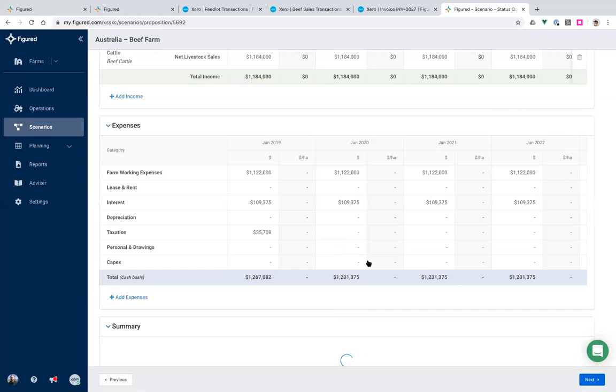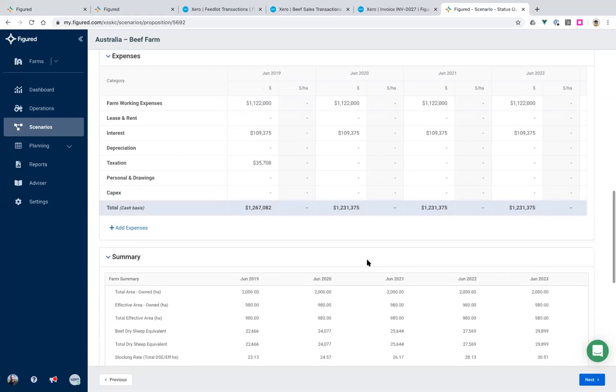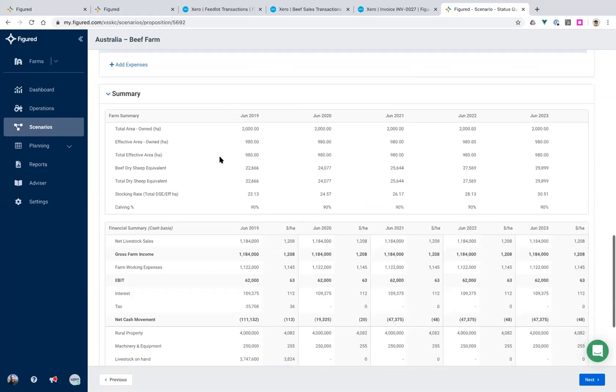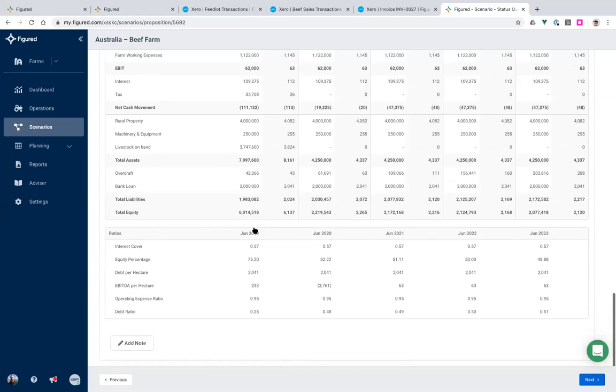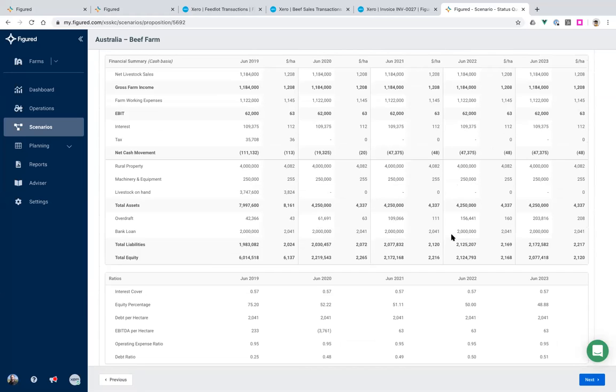Where that gets us to, at first glance, is our summary report. So this is really going to be a sense check of the scenario. So what's happening with our cash balance? And then down the bottom is where we get into some of these important financial metrics: interest cover, equity percentage, earnings per hectare, that kind of stuff, and our debt ratio. And we'll be able to see what small changes per year are, what the impact is going to be on this over the course of the scenario.